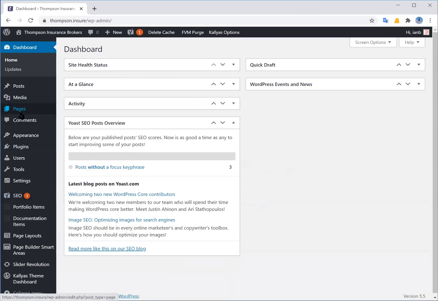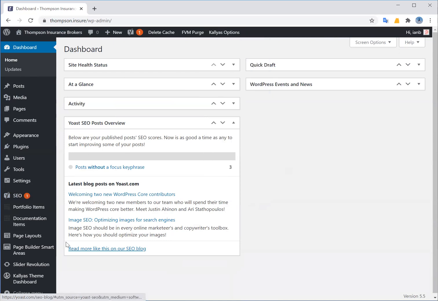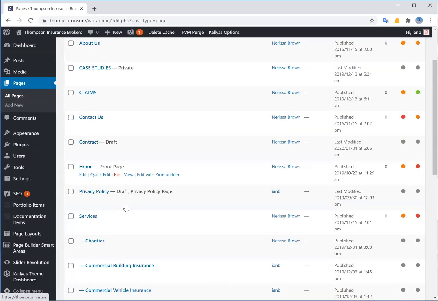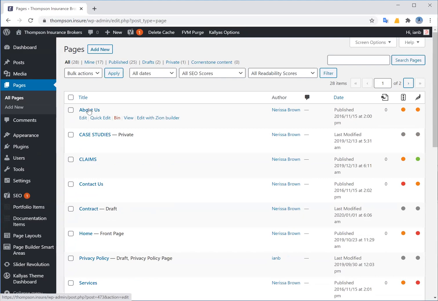So first of all, we're going to find the page. Now we're logged in, we can see we have options up at the top. You can see the Kallyas options here. So we could go into pages, have a look at all the pages for this site and find the About Us page. It happens to be at the top here. So you can click here, edit with Zion Builder. That's the Kallyas builder. Or we can just click About Us here.